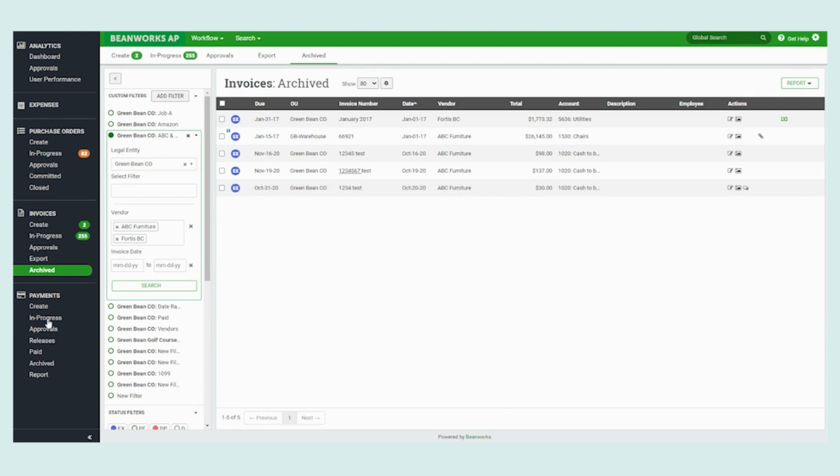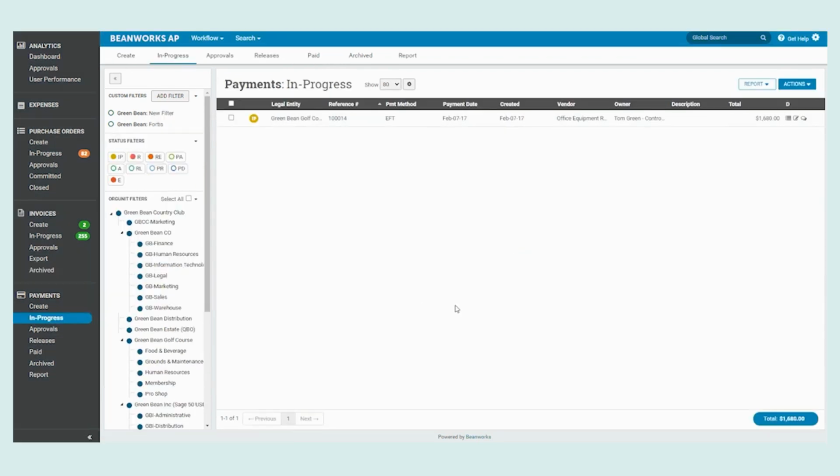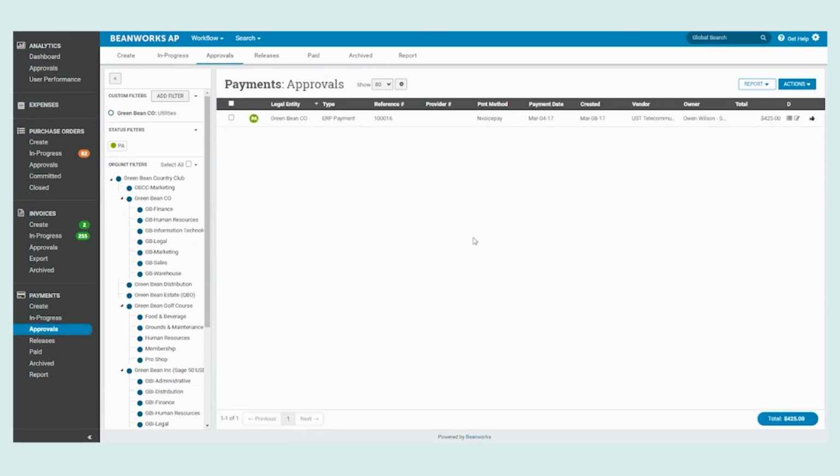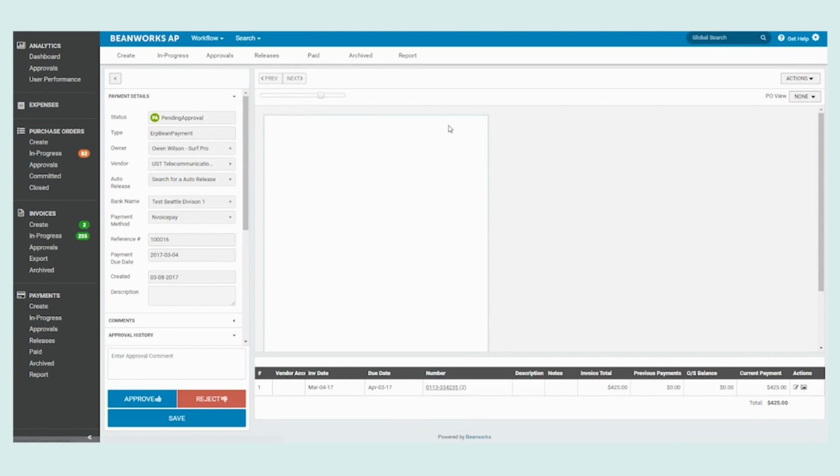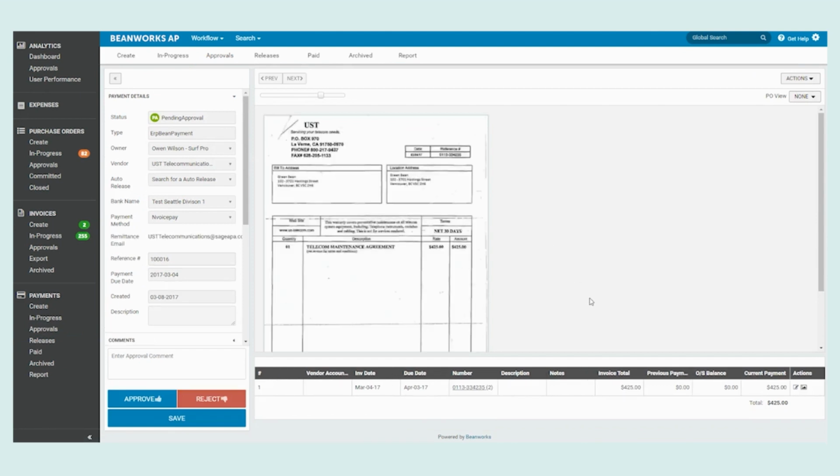Now, finally, we do offer payment automation as well. So it follows a very similar process as we've seen with purchase orders and invoices, where we'll be able to set up the payment from here, send it off for a payment approval. So think of this stage as if you've got your check signers who physically sign off on the paper checks. Instead, they'll just review the payment details, the invoice in the system, and approve or reject from here.